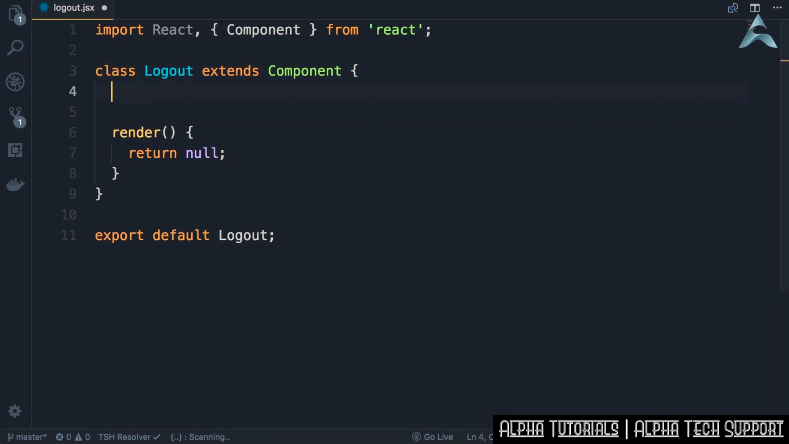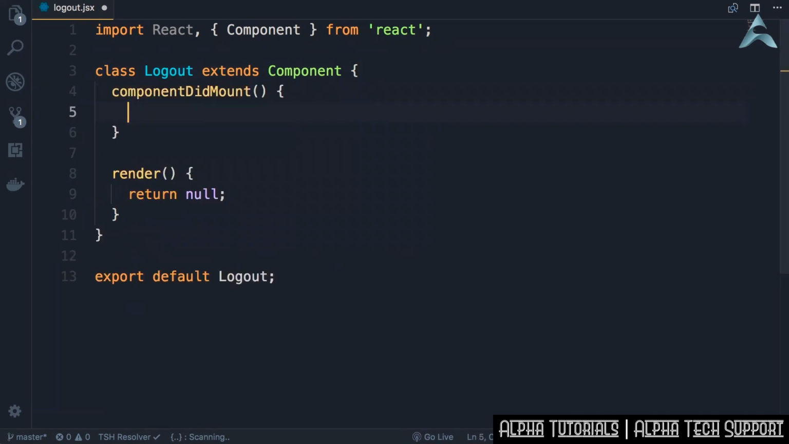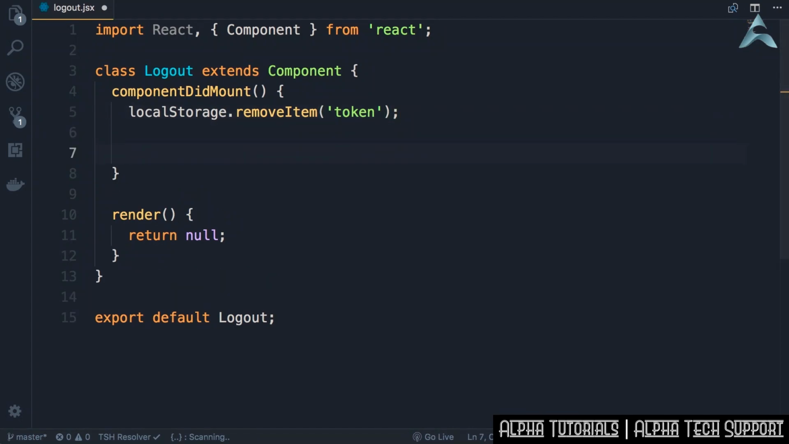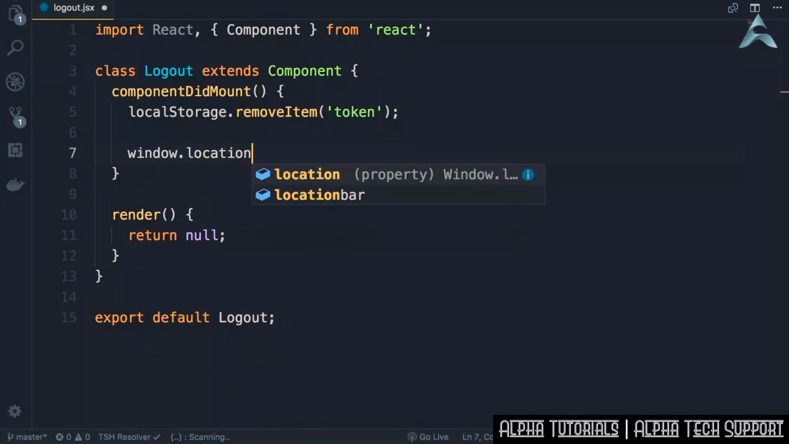Now we need to implement componentDidMount. Here we should remove that token from the local storage. That's pretty easy. So localStorage.removeItem. And here we pass the key, that is token. Finally, we should redirect the user to the home page. So we set window.location to the root URL.